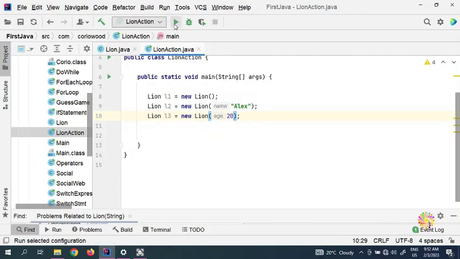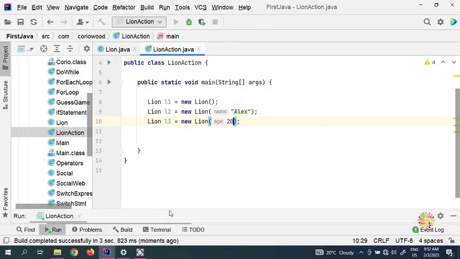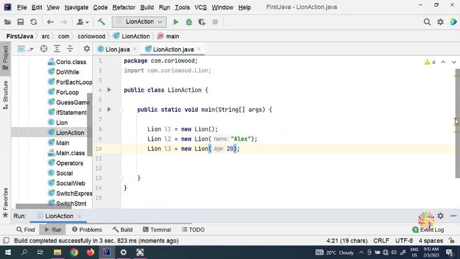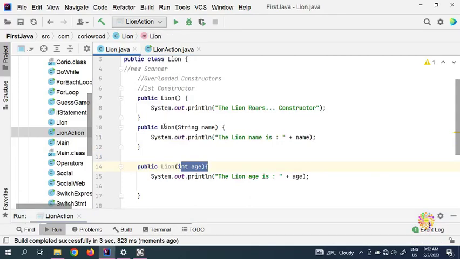Okay, so now we're going to run to see if our program has any error. Now our program ran successfully. So you can hear the Lion roars. That's the first one. The second one is the Lion name is Alex. The third one, the Lion age is 20. All of them are coming from the constructor. So that's how we're gonna overload our constructor.